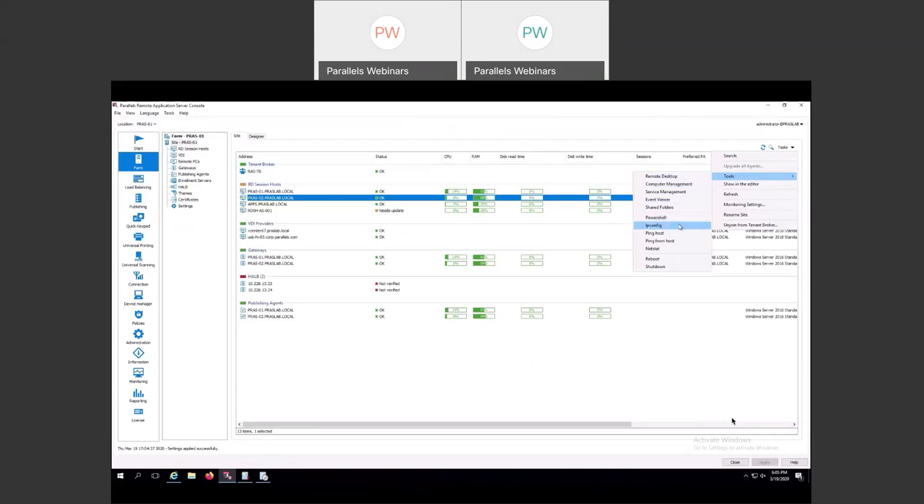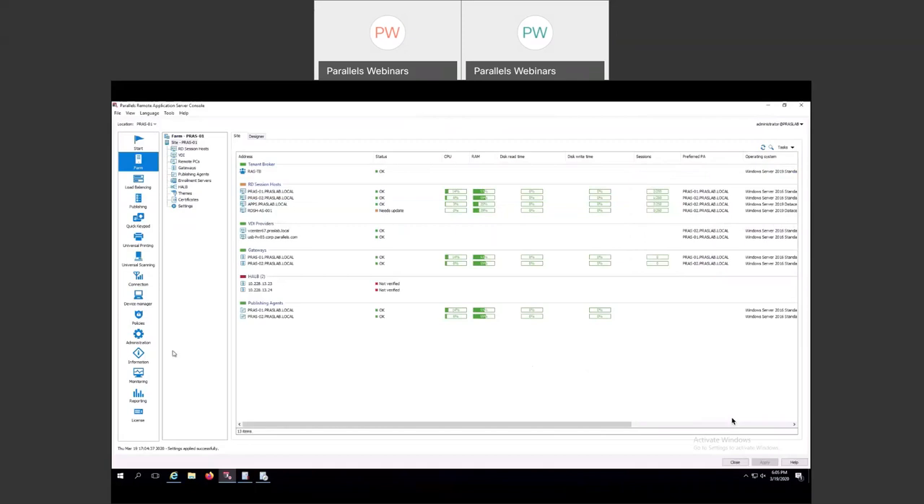I can pull up the computer management, the services, look at the event viewer, PowerShell, ping the host, you know, NetStat. I can even reboot and shut down from here. So those are some very nice handy shortcuts that we've integrated in the environment for server management.